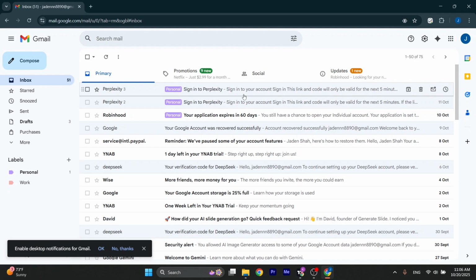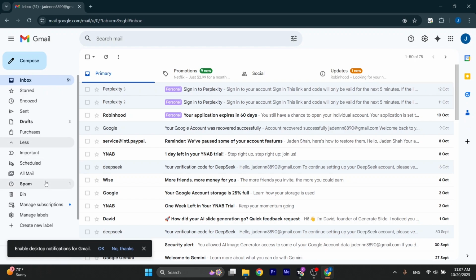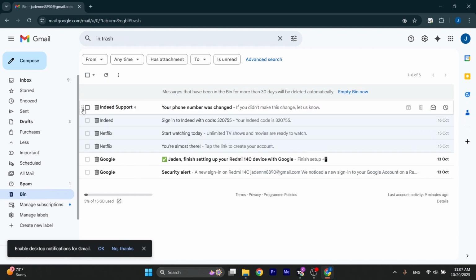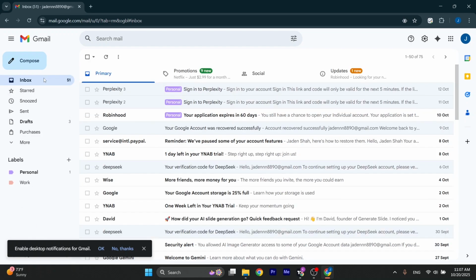Now this only works if the email has been deleted in the last 30 days. If the 30 days has been exceeded, all of the emails that are inside of the trash or the bin section will be automatically deleted. Now, in the case that it has exceeded 30 days, the thing that you can do is head over to the Gmail recovery tool. It is not a guaranteed way of recovering your emails, but it does work sometimes.